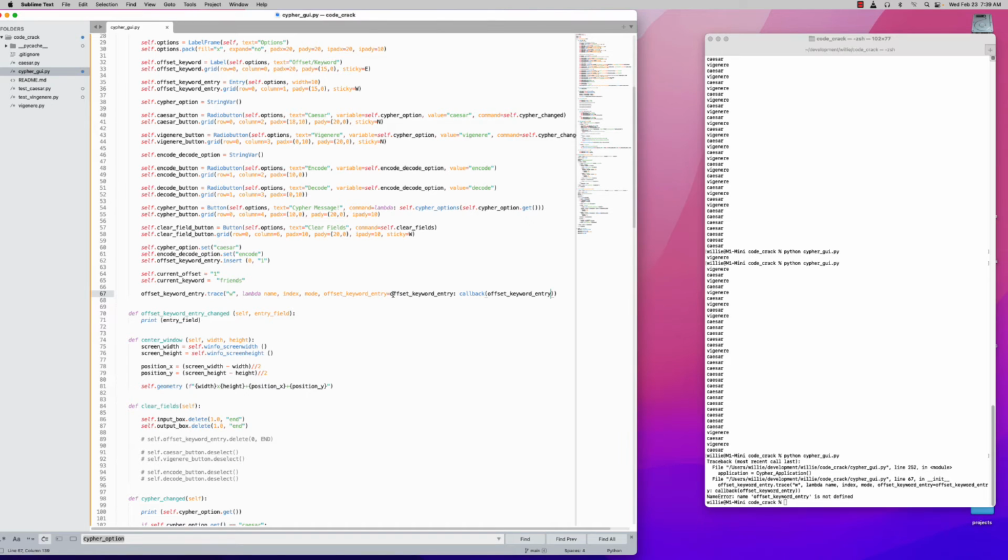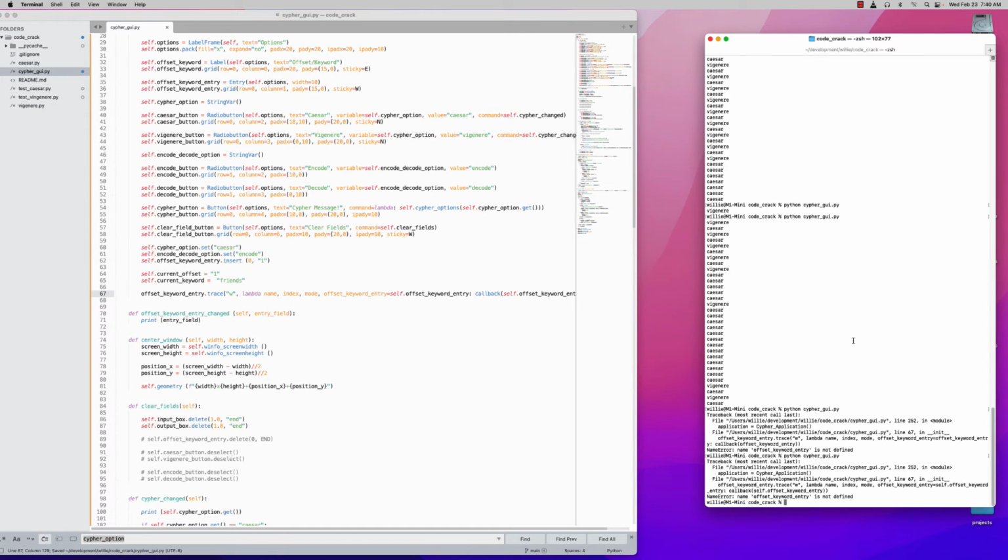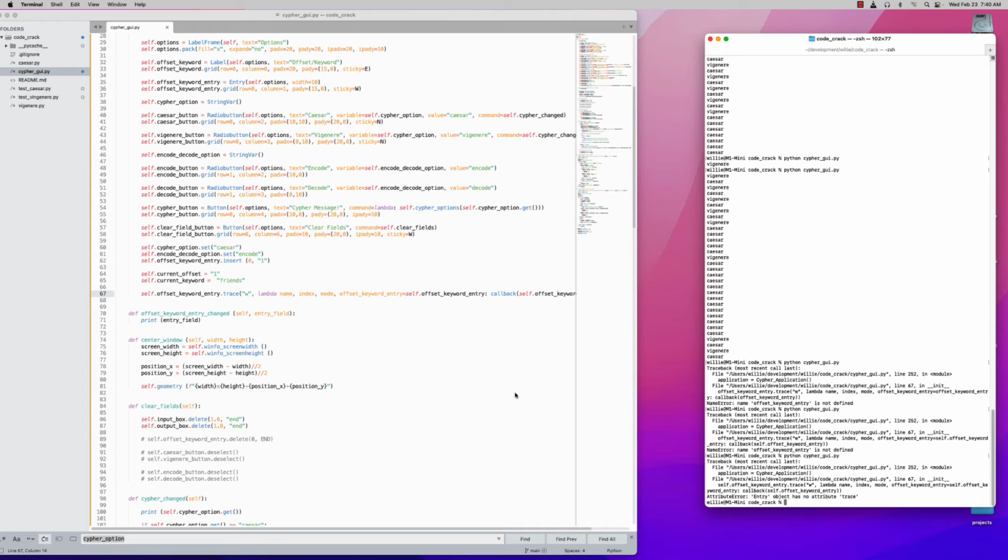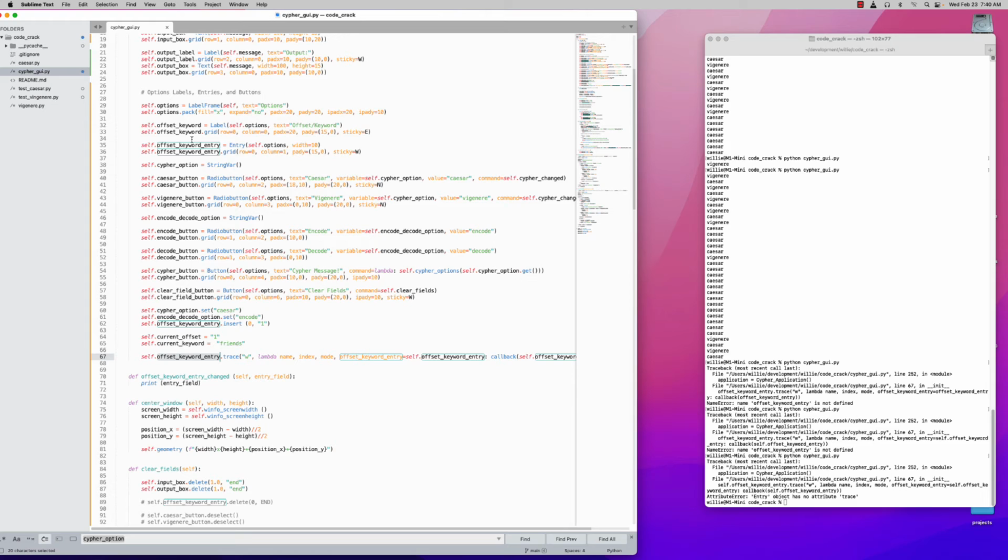Line 67. Entry has no... oh, because this has to be the var, the string var. So the one we're changing is... okay, great. Okay, we're not associating a string var with that text field.